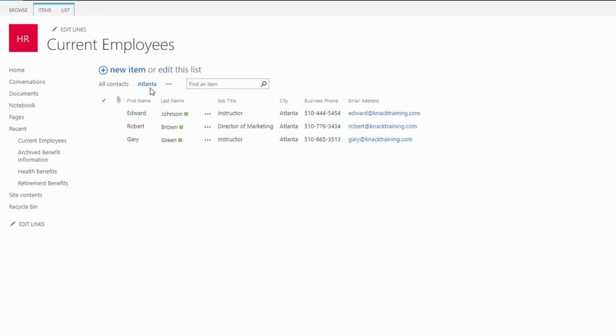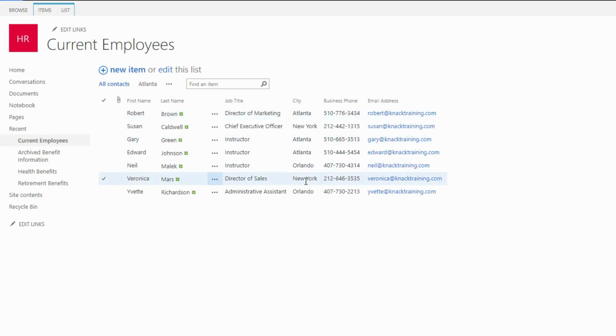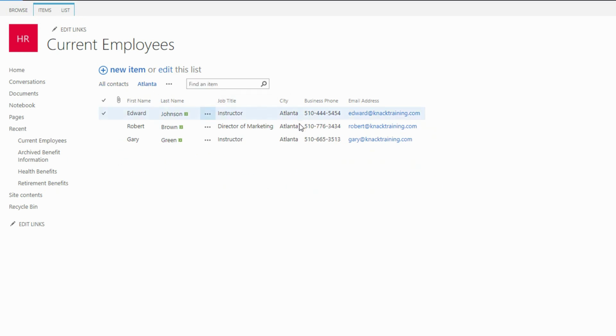And there you go. The Atlanta view shows only those people who work in Atlanta. I click back on the All Contacts view and I see everybody. I click on the Atlanta view and I see only those people who work in Atlanta. Let's do that two more quick times here. I'm going to speed the video up just a little bit so you can see this more quickly.